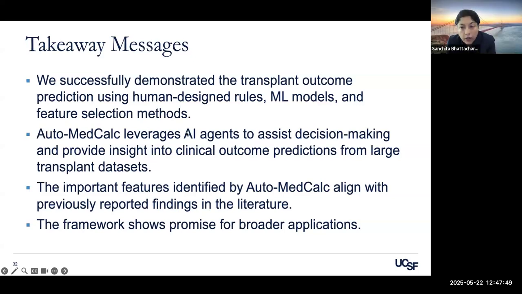So do you plan to use any independent data set to validate your results? Yeah, we have a plan for that. For example, for kidney transplant, we can use an external and independent data set to evaluate it.